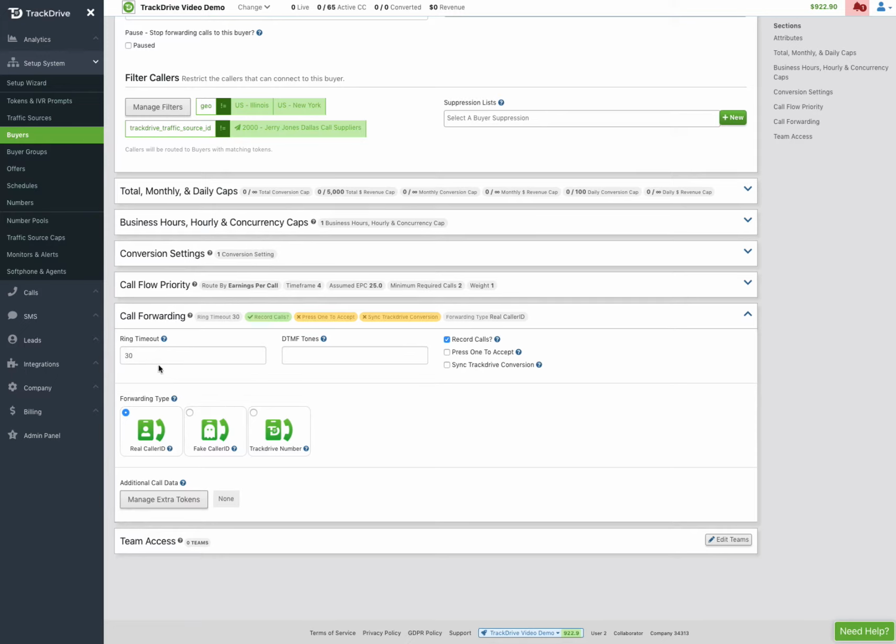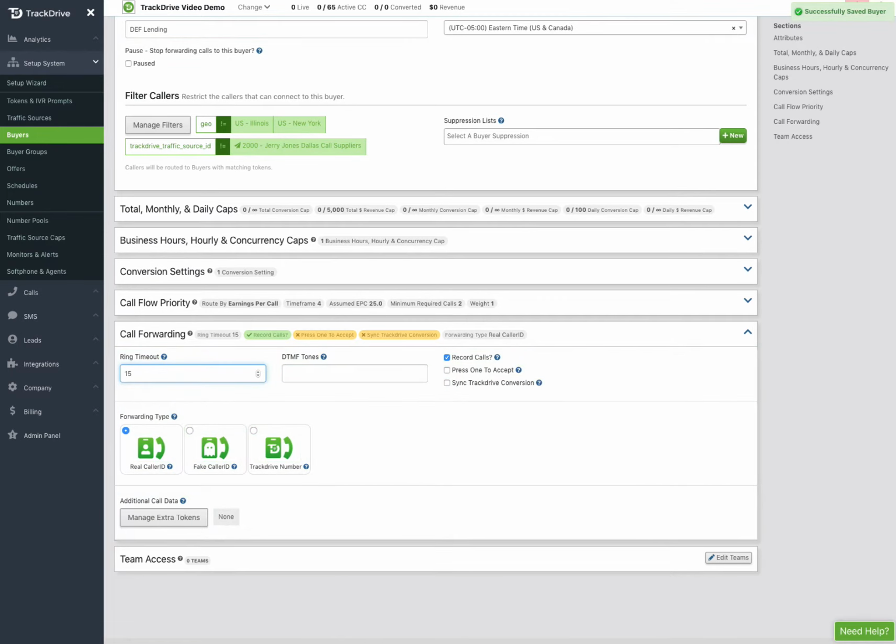Now the ring timeout, you want that number to be as low as possible. A good number is like 15 seconds. That just means if they don't answer the phone, we're going to stop trying them and pull it back and give it to another buyer. Now there are some caveats to that. If it's your only buyer on an offer, leave it at 60 seconds.